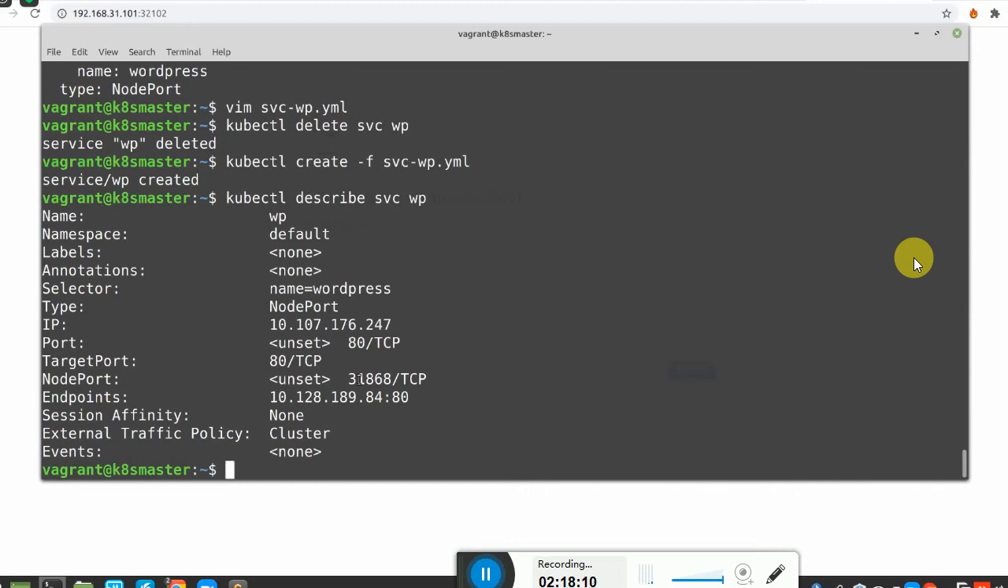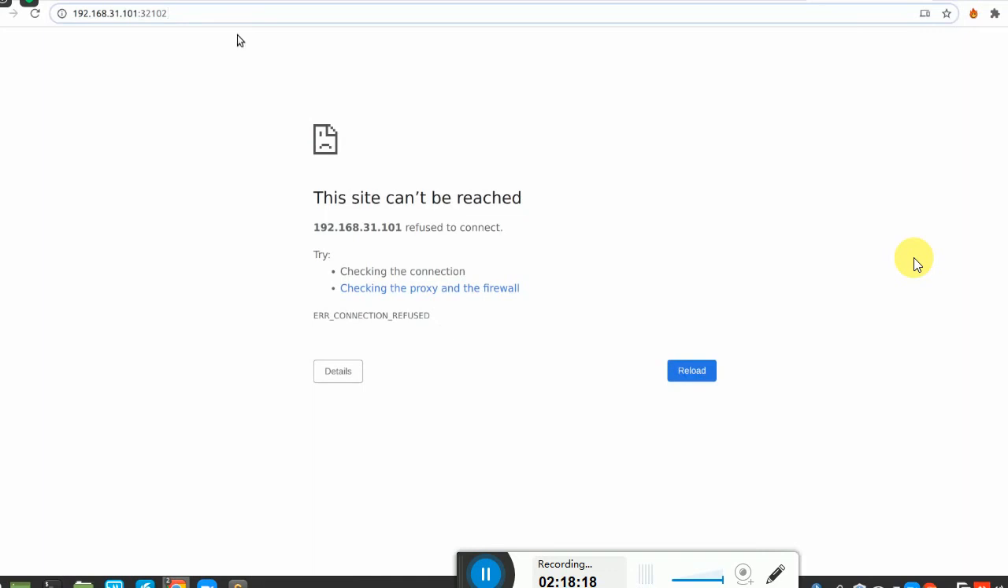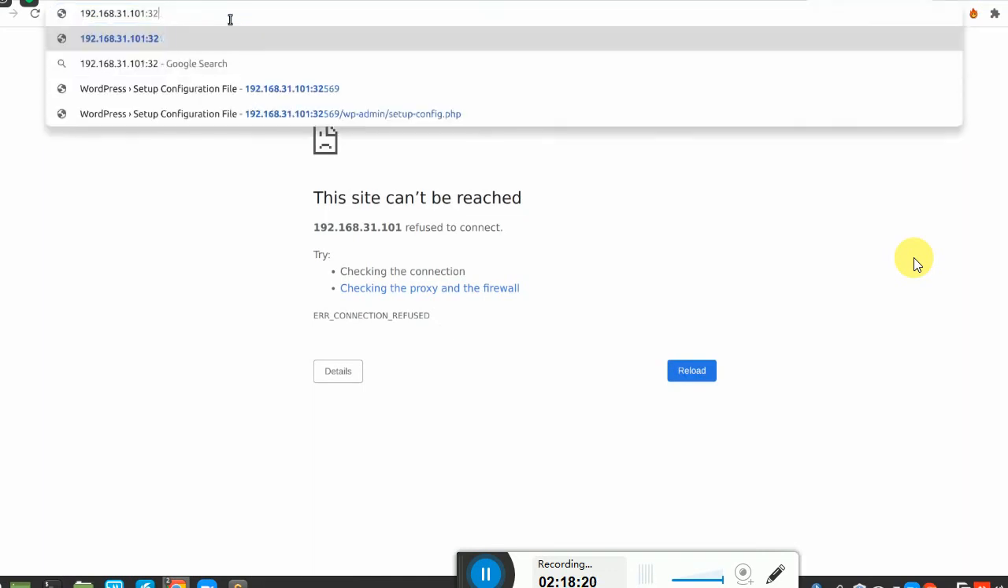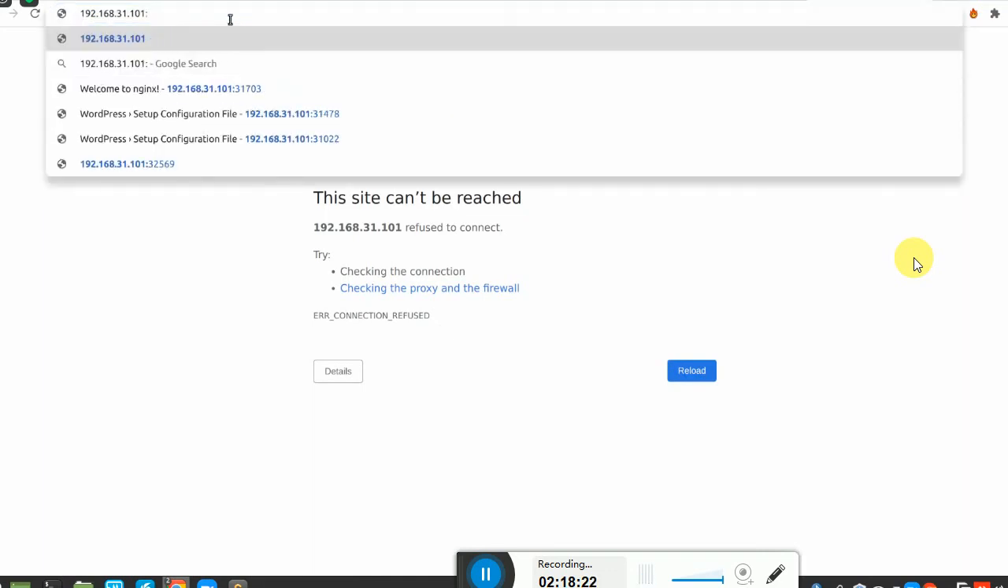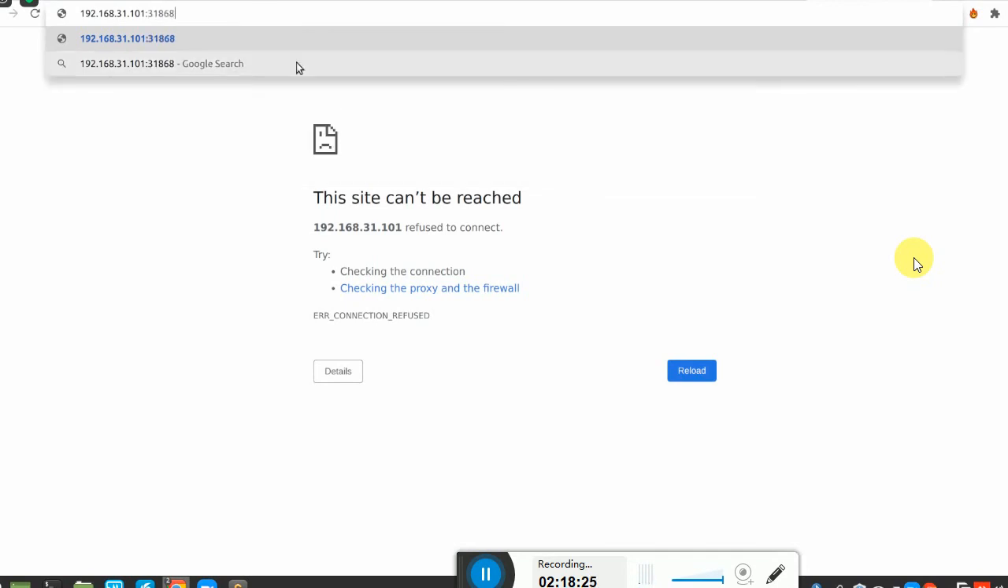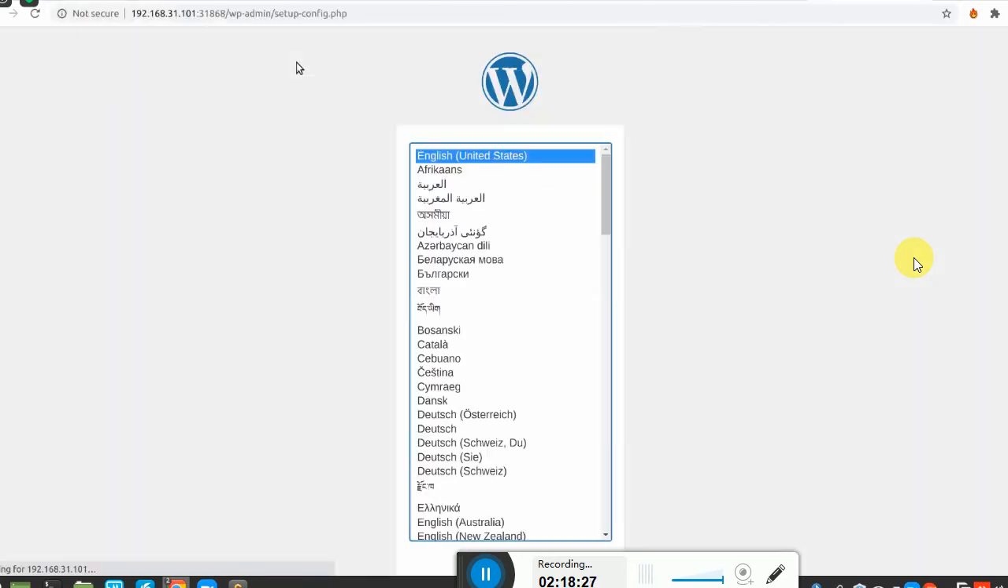Yes, now it is showing perfectly. Endpoint, it has got it. Okay. So now if we try 31868, so that selector itself was wrong. Okay, 31868. Yes, WordPress has opened up.